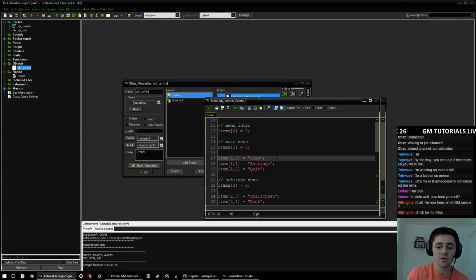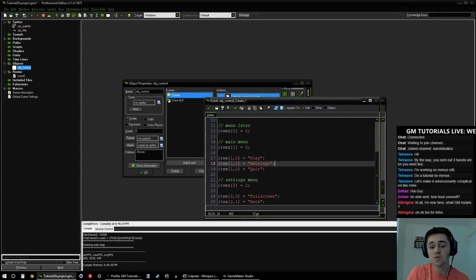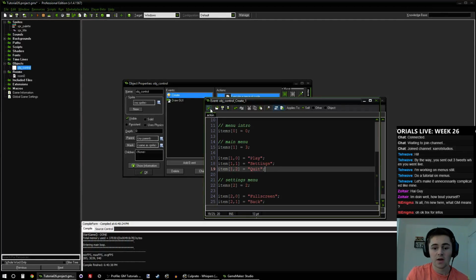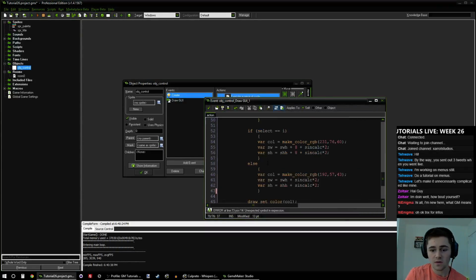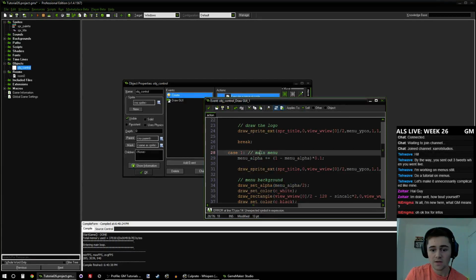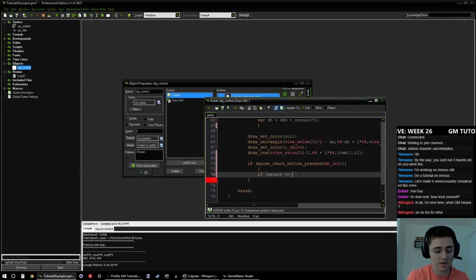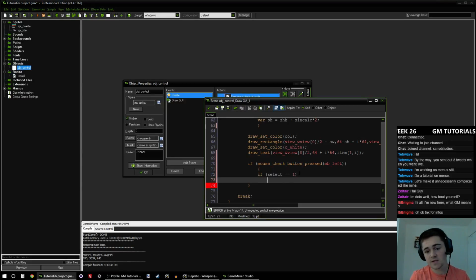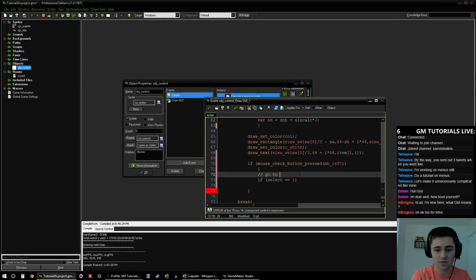Play would take you to a game. Settings will take you to the settings menu, and quit will quit the game. So if select equals 1 in the first case of the menu, we're going to go to the settings menu. So we're in the first case, and we're going to check if select is equal to 1. It's going to take us to the settings menu. So go to settings menu.